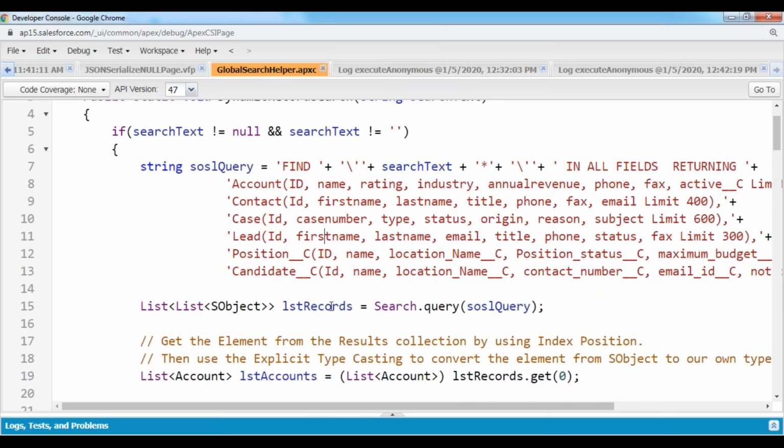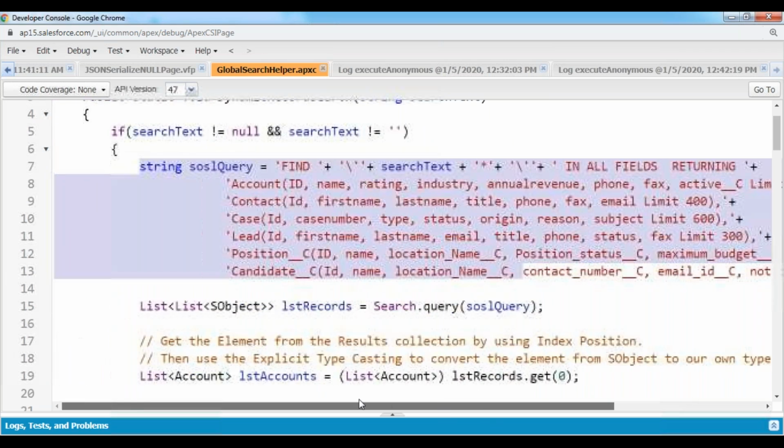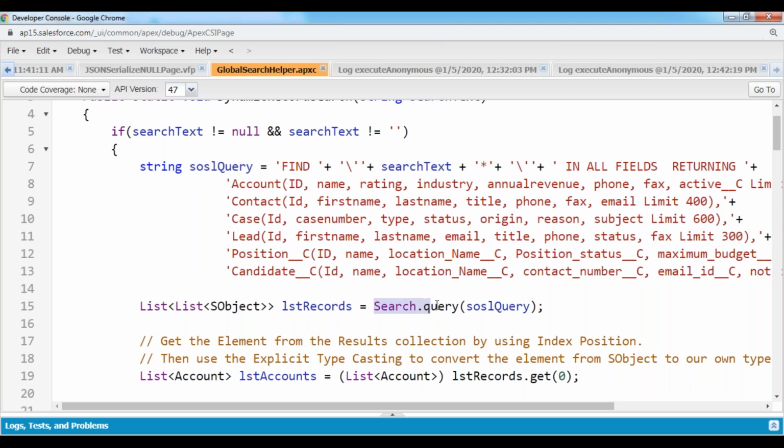Now here we are preparing the SOSL query at runtime by using that string variable. Keep on appending each and every part of that SOSL query. Once that entire SOSL query has been formed by storing inside that string variable, then we are executing that query by using search.query method by passing that query variable, which will return that result in the form of list of sObject type.